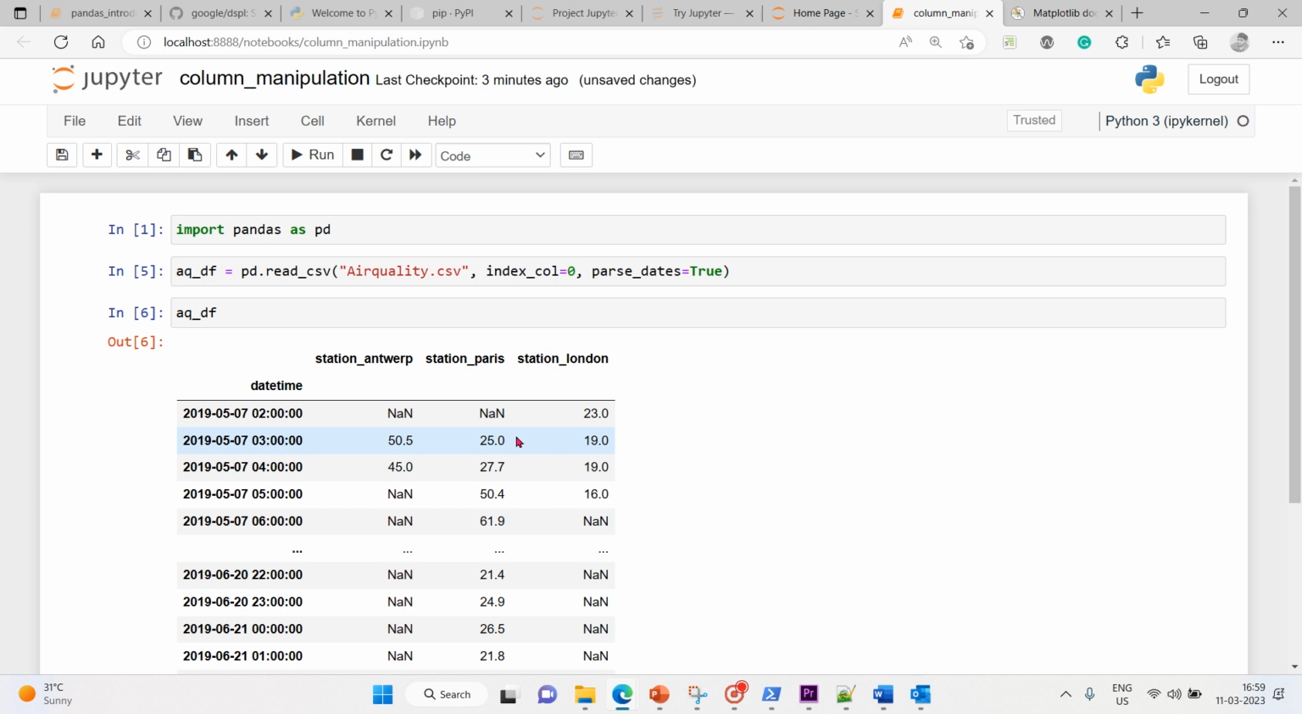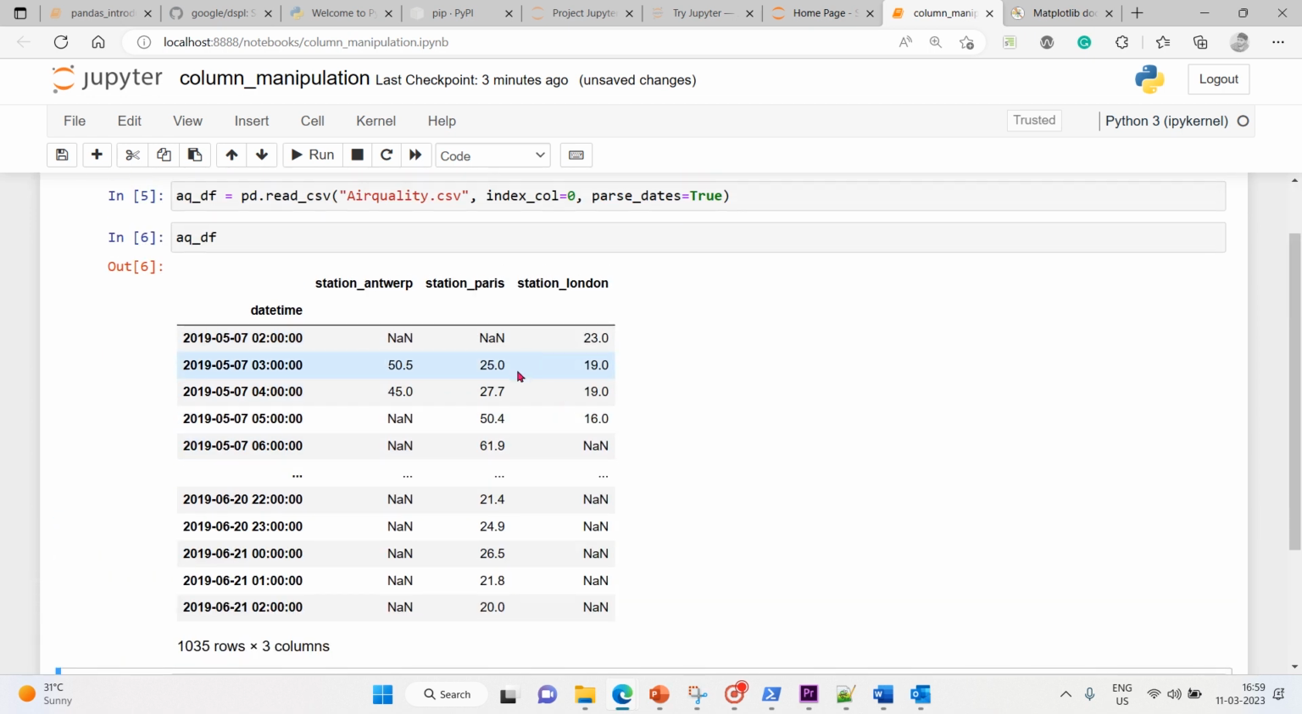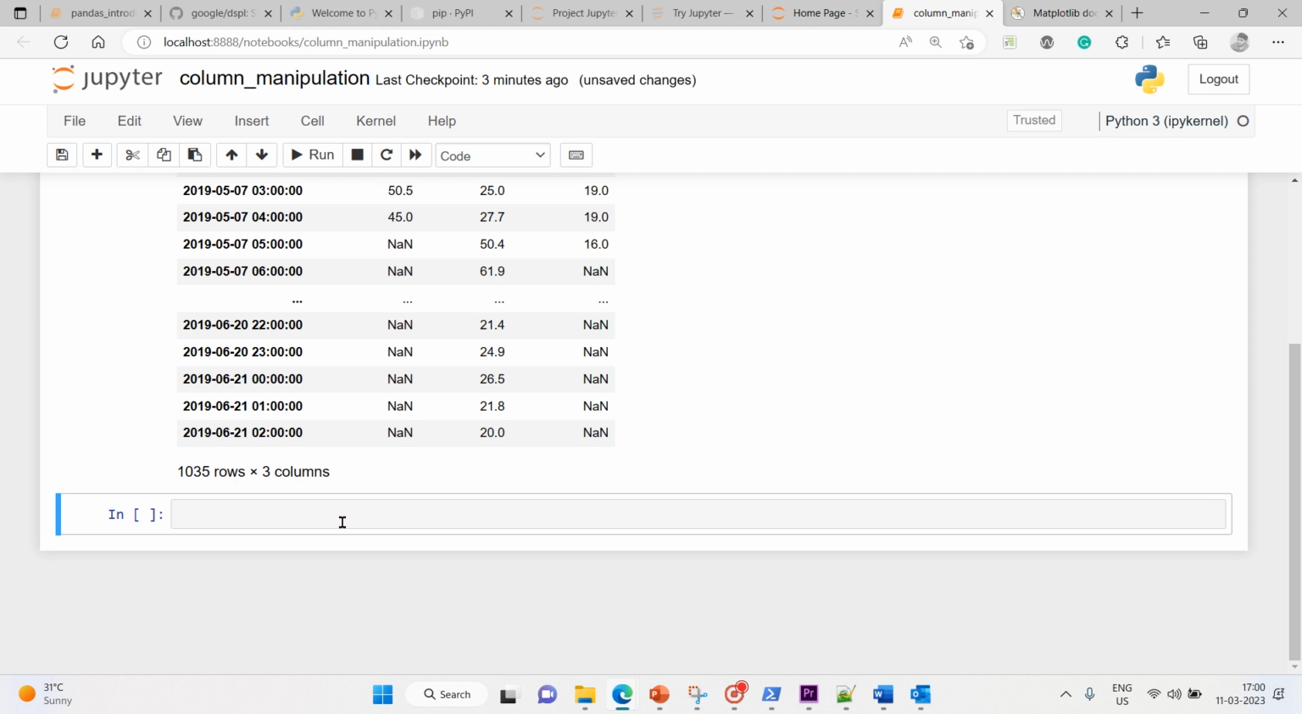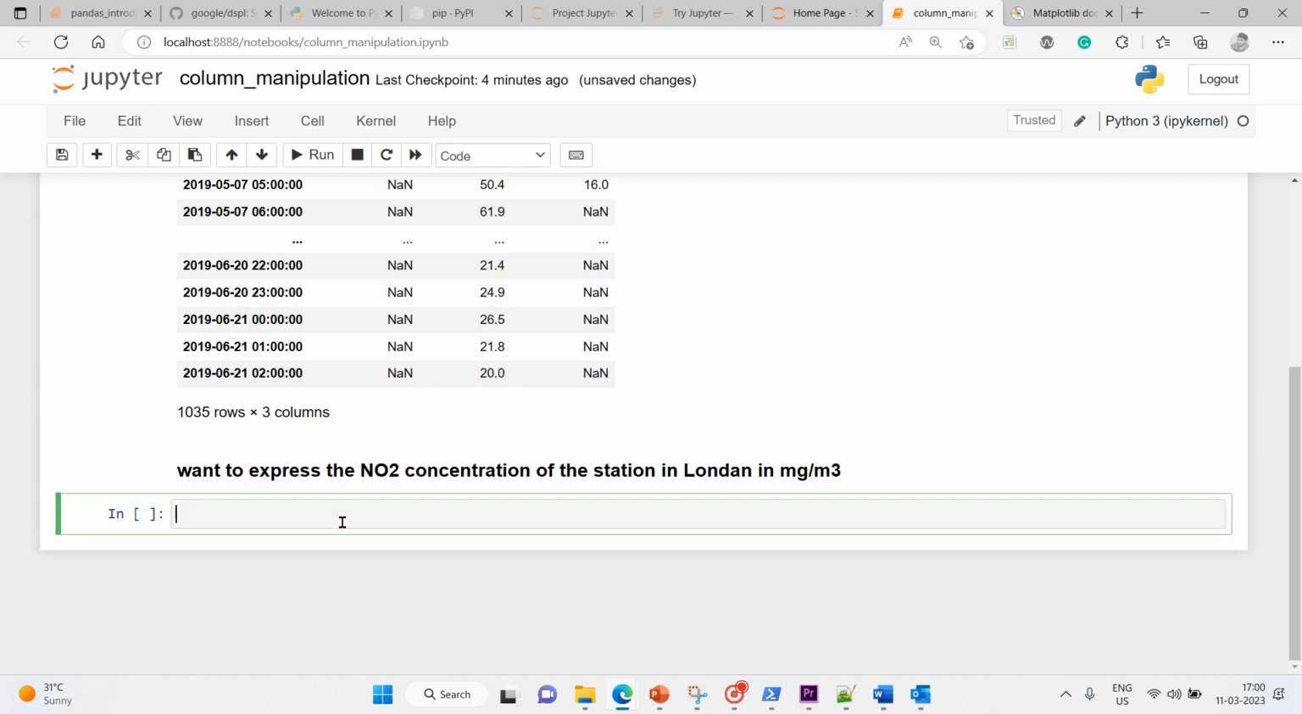So the first manipulation is to express, because if we assume in this data a temperature of 25 degrees Celsius and pressure of 1013 hectopascal, the conversion factor is 1.882. Based on this formula, we are going to do the conversions. So here we want to convert this to mg per meter cube. Let me write that: want to express the NO2 concentration of the station in London in milligram per cubic meter. Done.